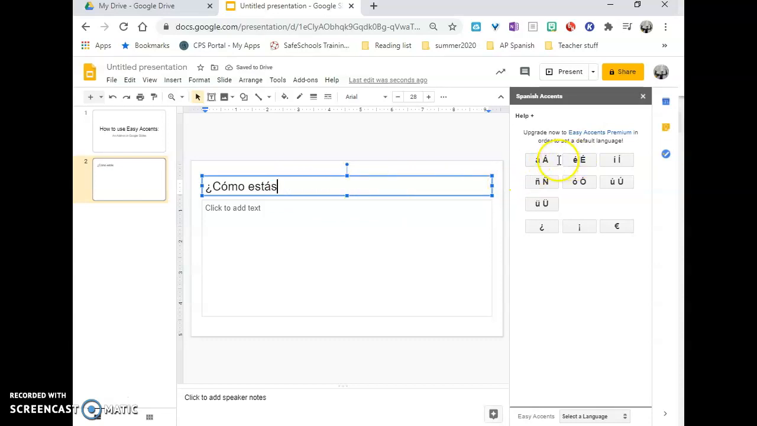And how do we get the capital? And that is just how you do it. I just learned right now. You hold down the shift and click the button, and then you get the uppercase accent. So, and then there we go.